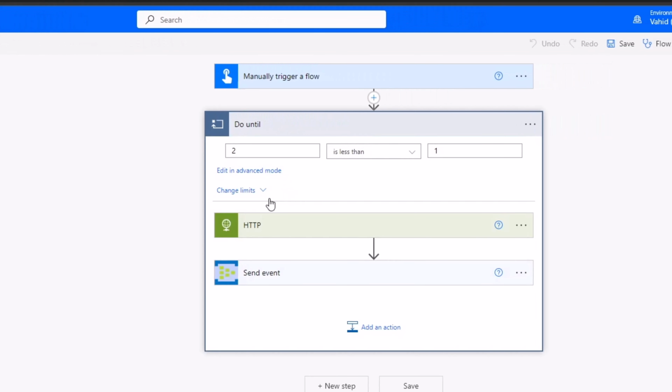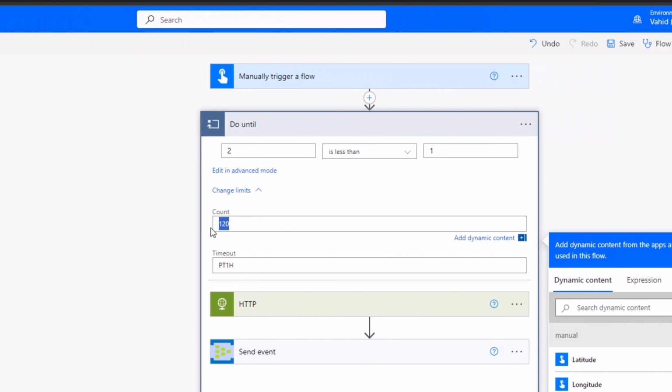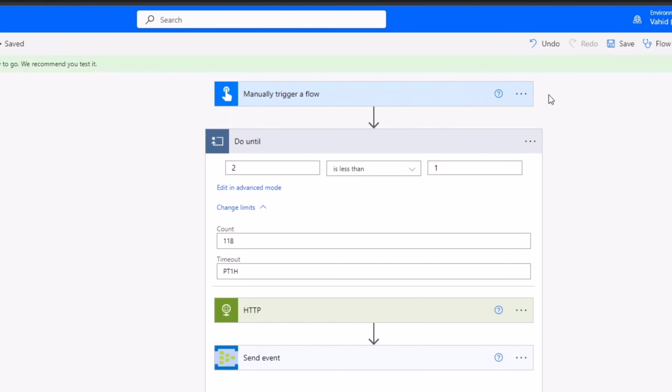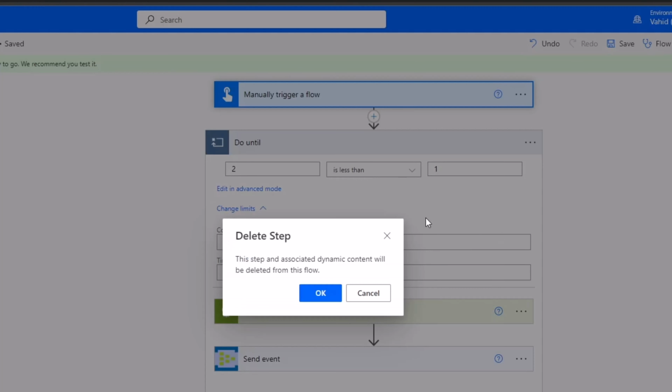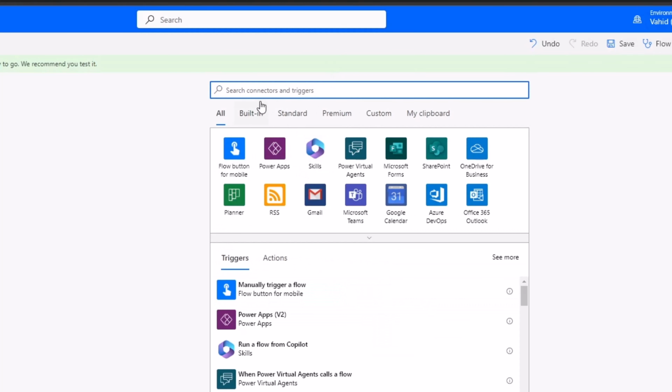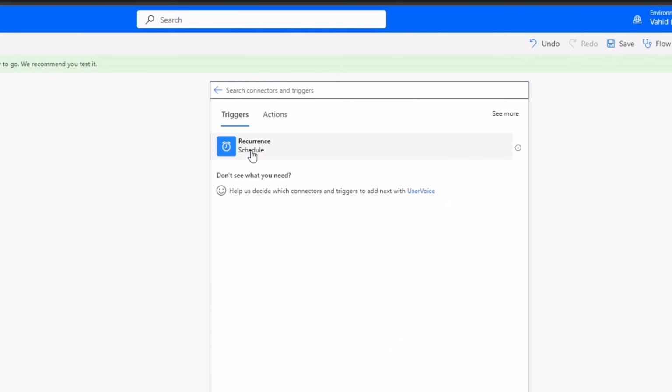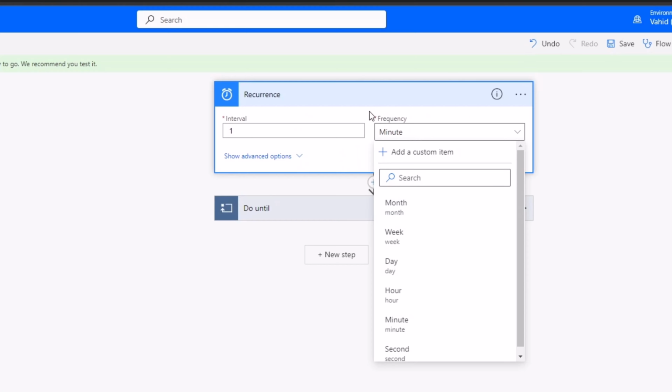Let me edit that one and then reduce the number here to 118, which should be fine. Why do I want to set that to be completed in 1 minute? Because I want to change the trigger here. Let me remove this one. I want to change that to schedule and then set that to 1 minute.